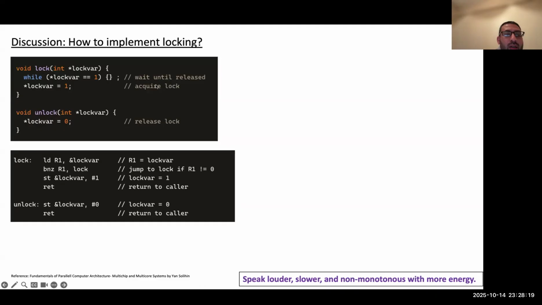And let's say the other thread has received the lock. It has already acquired the lock. That's why the value of lock var was 1, because the other thread has set it equal to 1. Now we will wait for the other thread, let's say thread B, to release it. When thread B is done, it will call unlock. What it will do is set the value of lock var equal to 0.